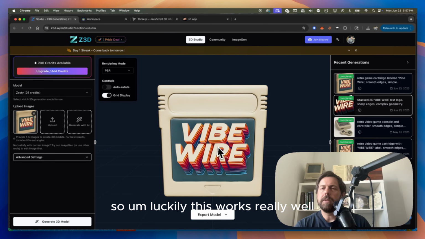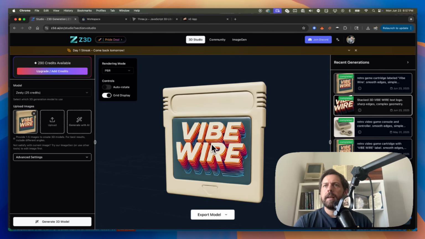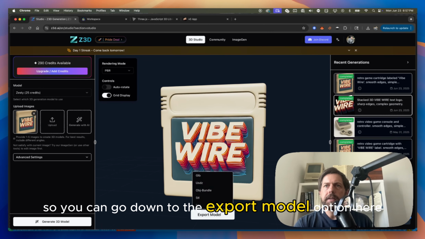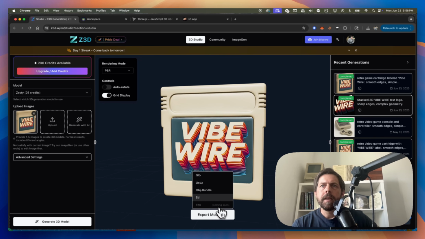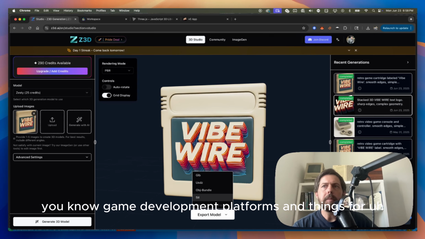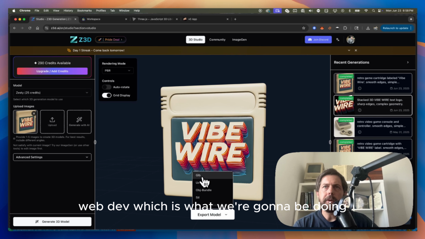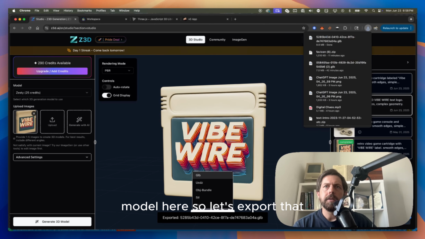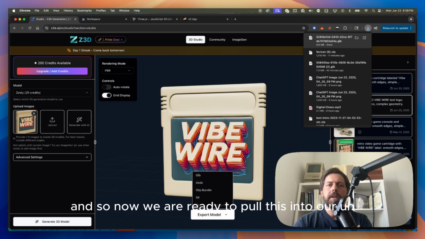So luckily this works really well, and at this point we're pretty much ready to export this. You can go down to the export model option here, and there's a few different options. These might be for different game development platforms and things. For web dev, which is what we're going to be doing, we want to put this on a website. The standard model for that would be the GLB model here. So let's export that.